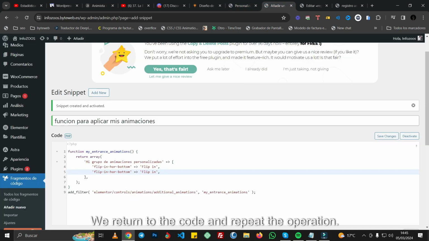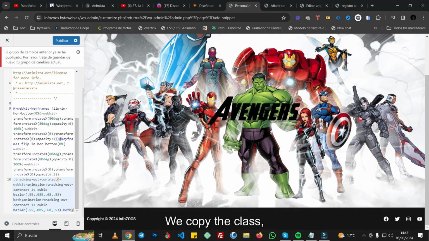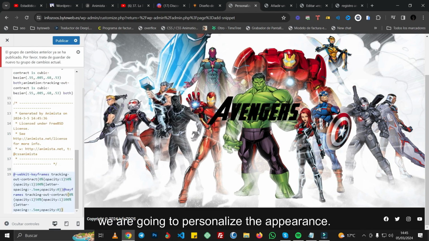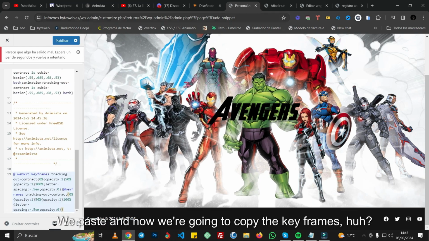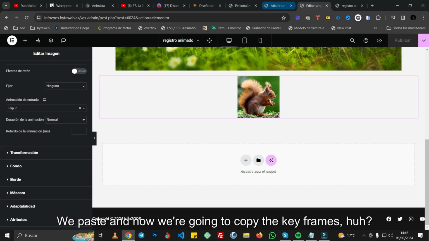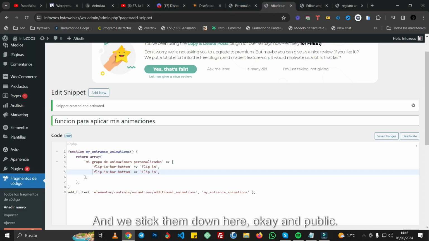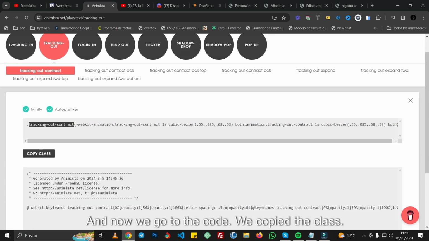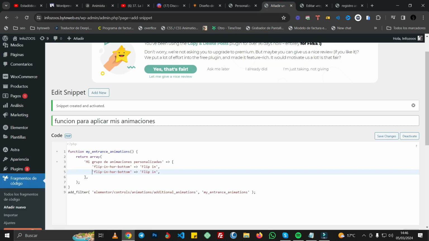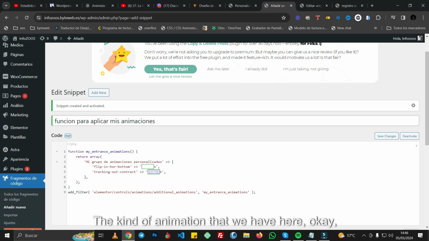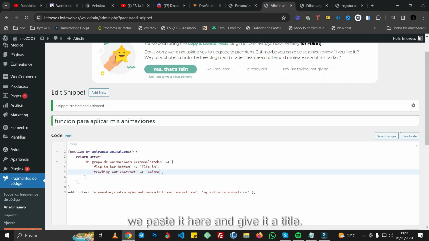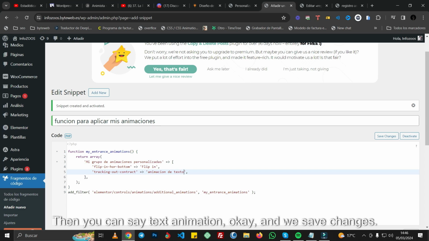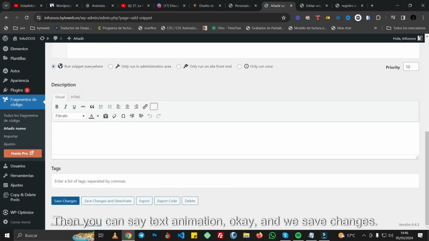We return to the code and repeat the operation. We copy the class. We are going to personalize the appearance. We paste, and now we're going to copy the keyframes and paste them down here, and publish. And now we go to the code. We copy the class, the kind of animation that we have here, paste it here and give it a title. Then you can say text animation, and we save changes.